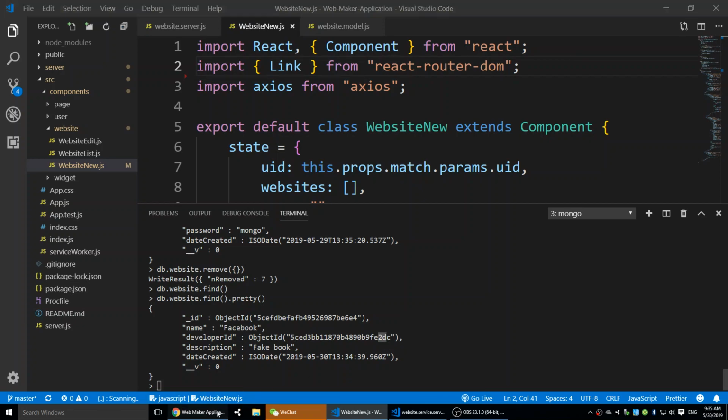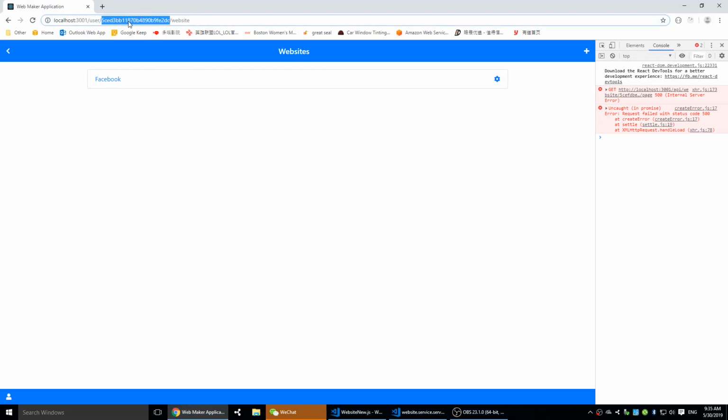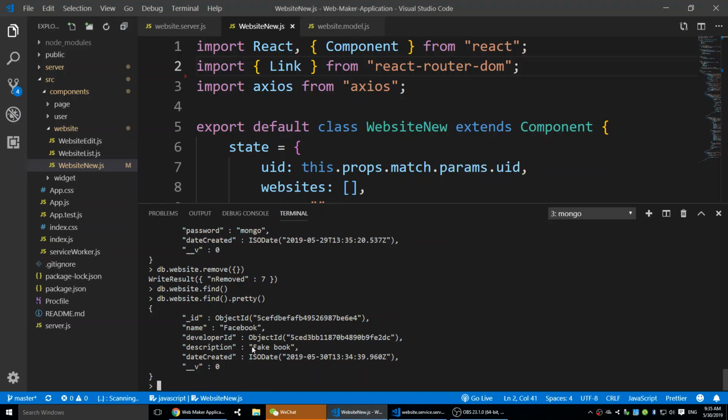It should be matched with what we have inside here, the user's ID. Right, it should match the user's ID inside here. And the name, description, and it also has the date created. Right, this is some special date format.